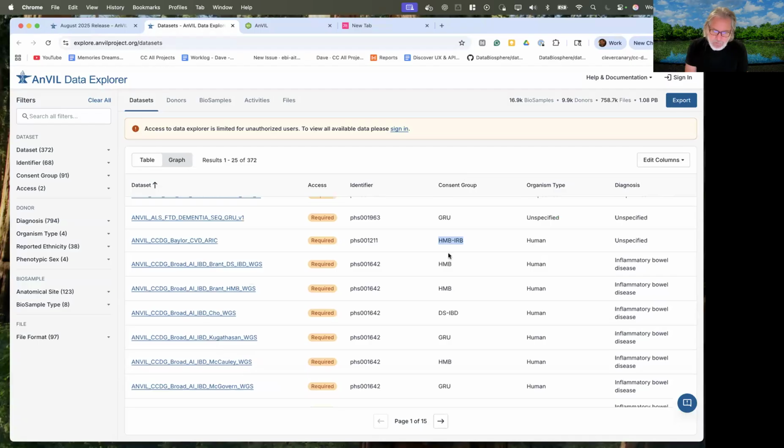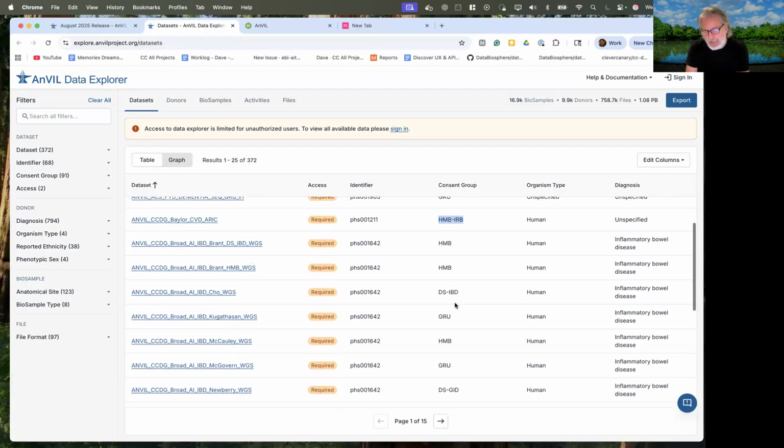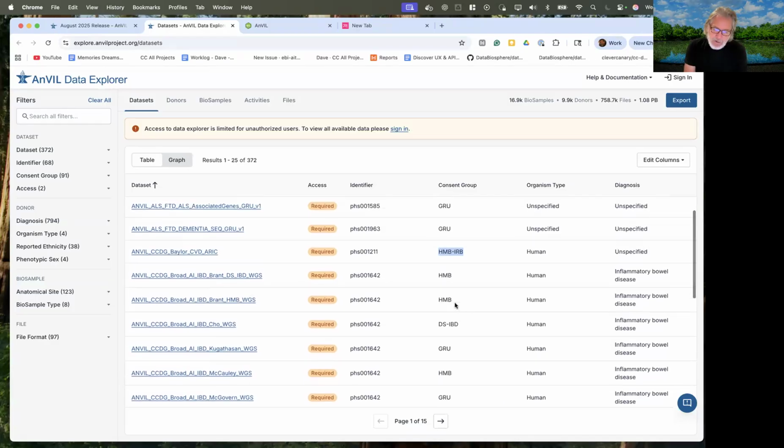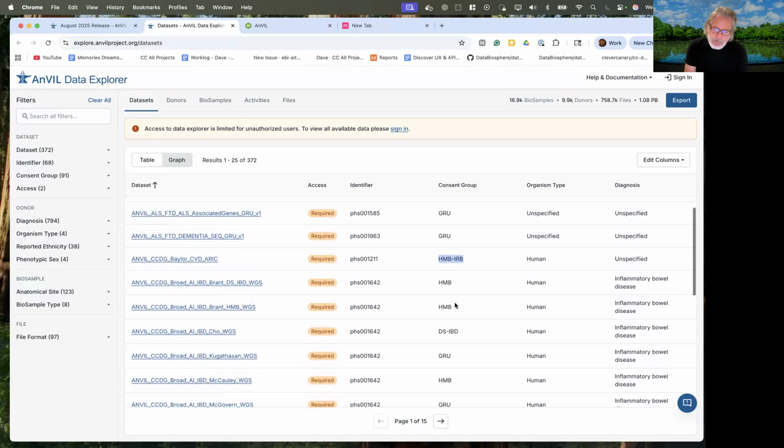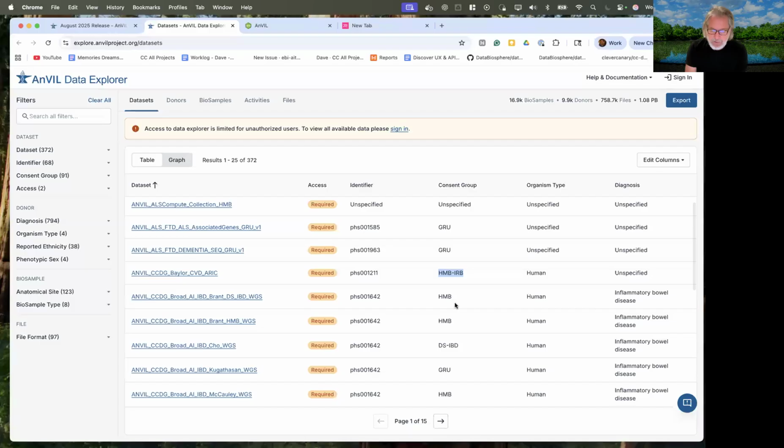The consent code works like this: the data, as you know, is consented for a specific use. If you want to use that data, you have to apply for access to it, and you have to say what your use is going to be. Then an IRB, an institutional review board, or the DAC, the Data Access Committee, will decide if your data use corresponds to the intended use of what the data was consented for, and if so, you'll be granted access.